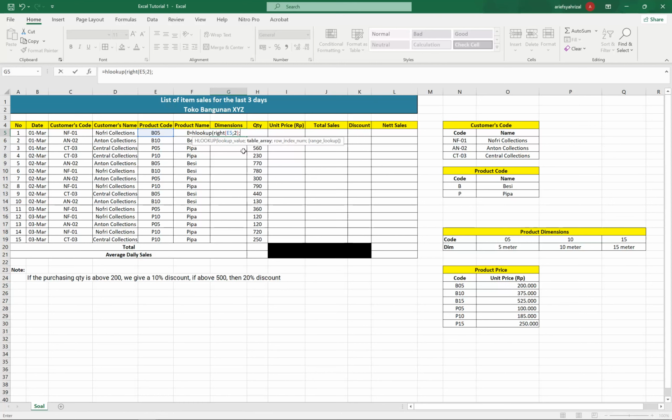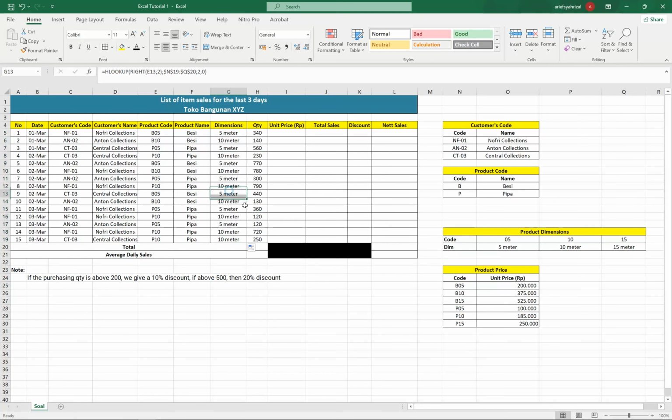We set the lookup value, and then the table array. We select the table array, and don't forget to press the F4 button. It is locked now. Row index number: dimensions is at the second row, so it's 2, and FALSE. Bam. So B05 represents 5 meters in dimension. I guess this is true, so we copy the formula. It's all true. P10, pipa 10 meters. I guess this is true and it's all done.